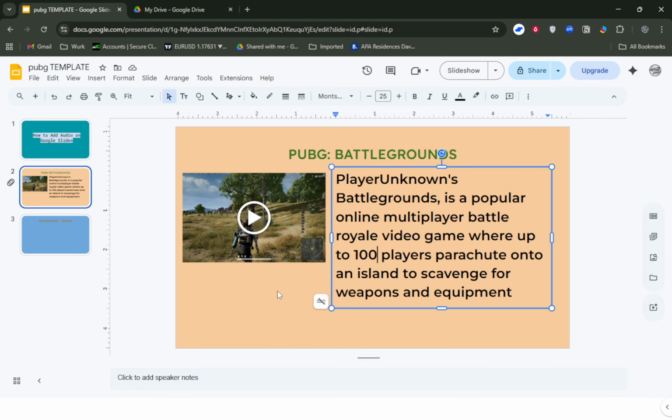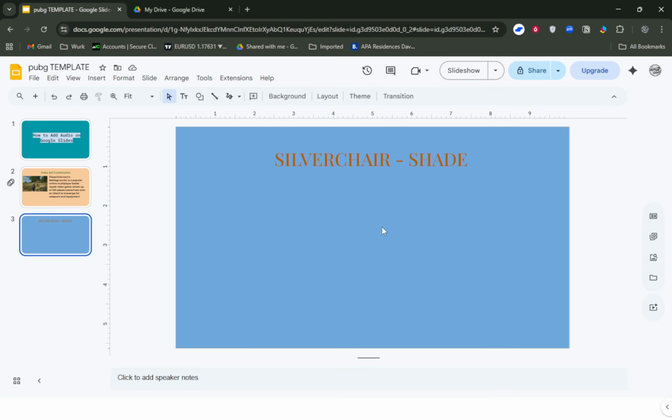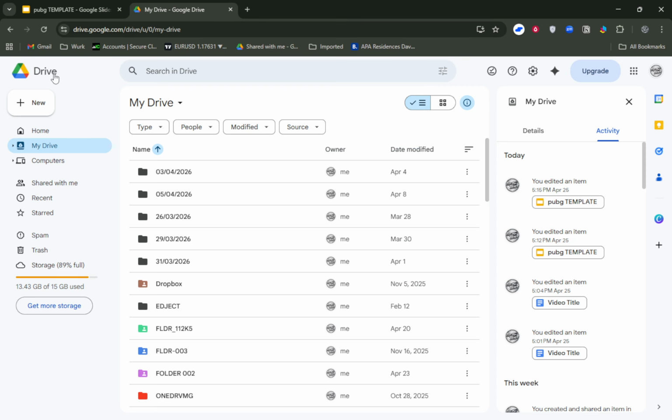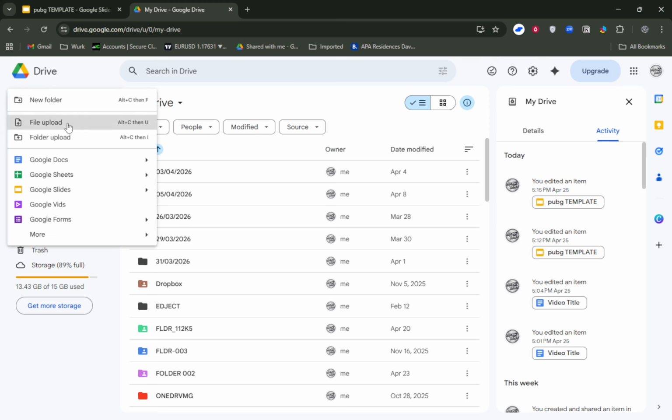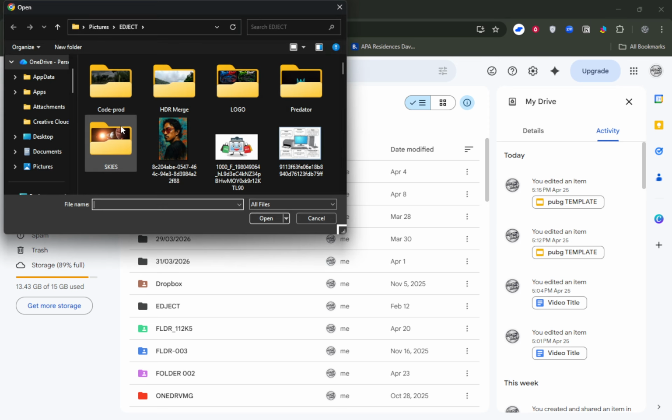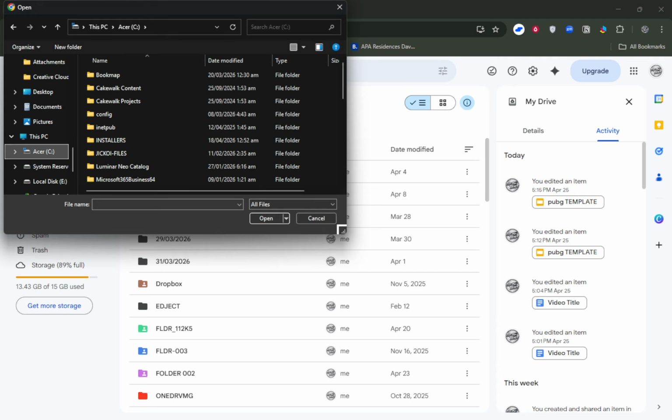Google Slides only lets you insert audio that lives in Google Drive, not directly from your computer. So first, open Google Drive in your browser. Click the New button, choose File Upload, and select the audio file you want to use. MP3 or WAV files work best here. Give the upload a moment to finish. Larger files may take a bit longer. Once it's in Drive, it's ready to be used inside your presentation.